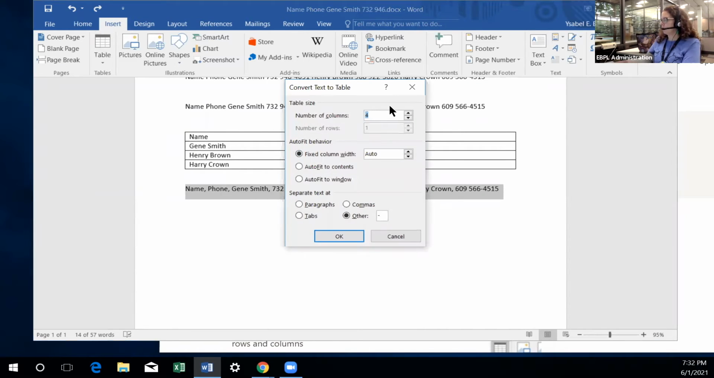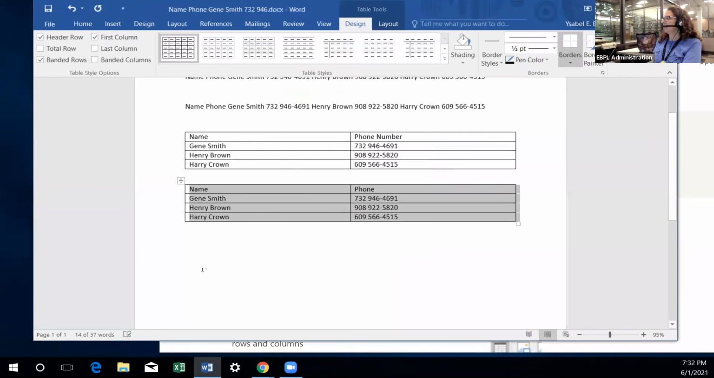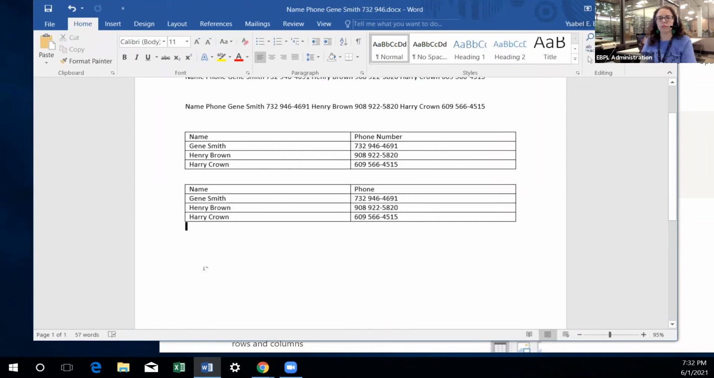And then I'm gonna put here two columns, and I'm gonna select here separate text, add commas, and I click, oh, and I need to put 4 here again. I mean 2 here again, and commas, and then there it is. So that's another way to create it if you want to turn text into table. It helps you speed up the process a little bit.